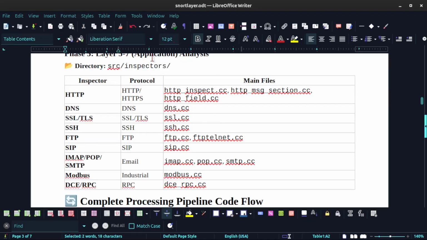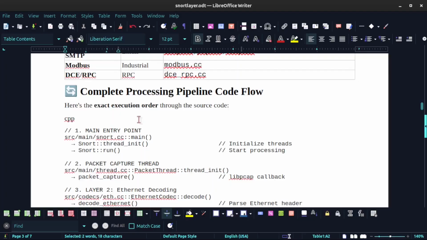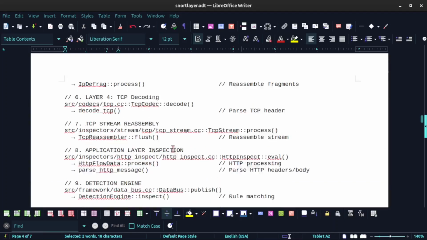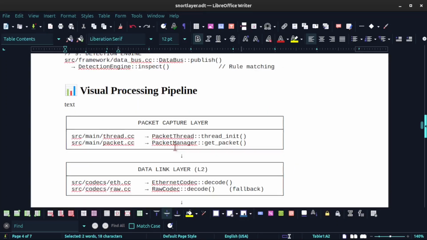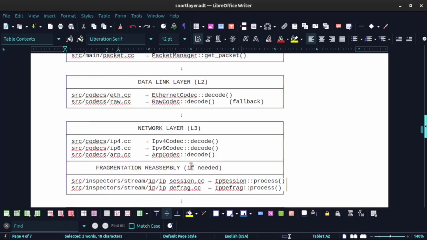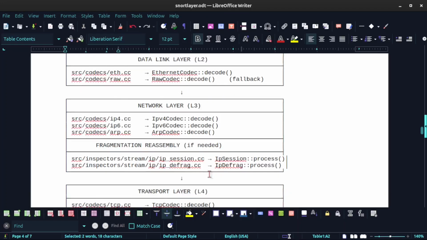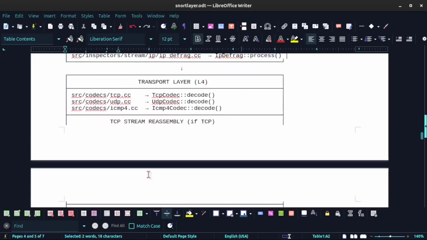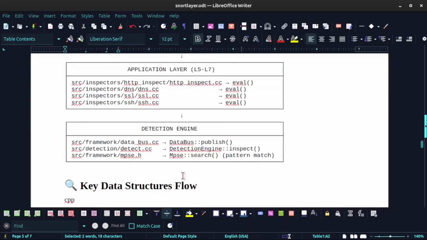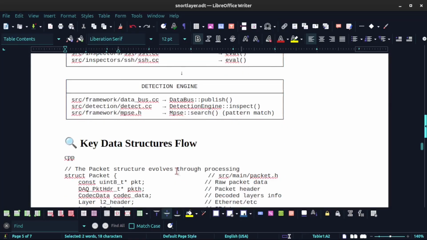So, and that's the complete processing pipeline code flow. And we'll get into some C++ here. This is the visual pipeline. Packet capture, data link layer, network layer, fragmentation reassembly, transport layer, application layer, detection engine. Okay, so let's go through some stuff real quick.